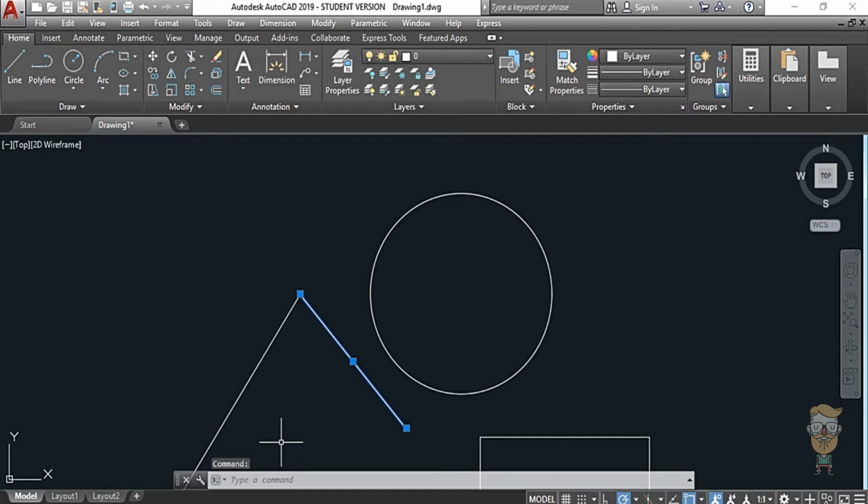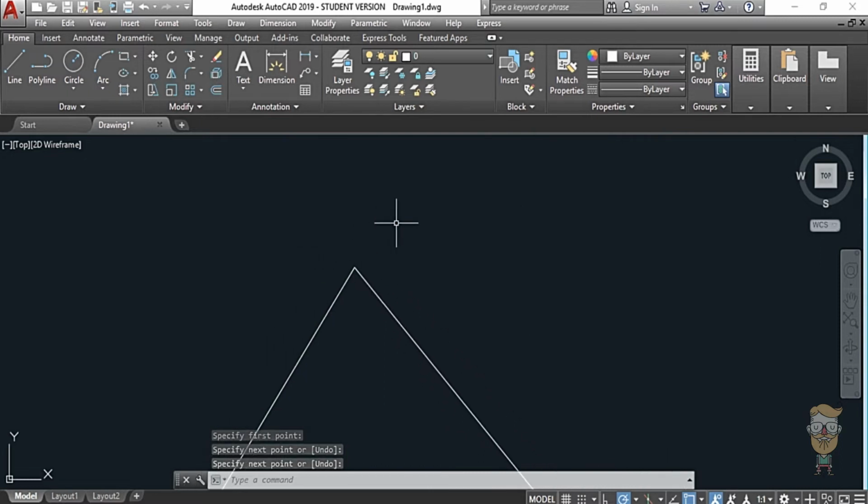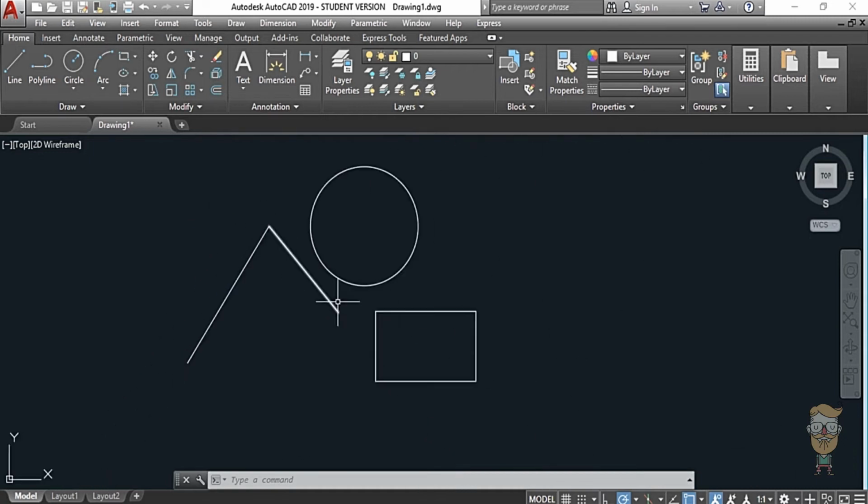You can click on it, press delete on the keyboard, and you can see that it's deleted. Now, click the line option or command, go to here. You can see there's a green box highlighted around the endpoint. When you click on it and create the line, just zoom in here, and you can see that you chose exactly the endpoint of this line. This is very helpful.